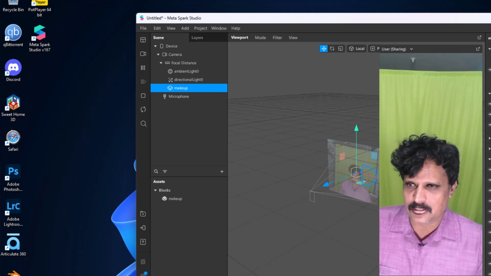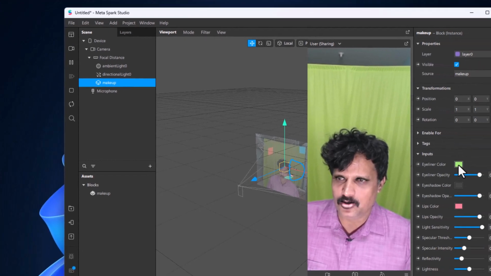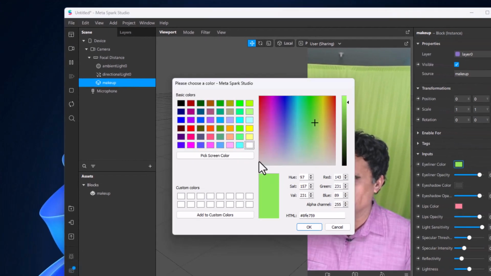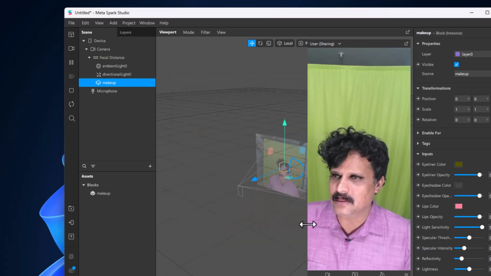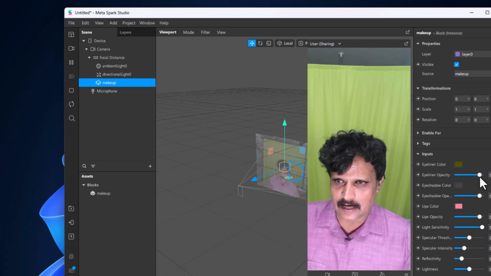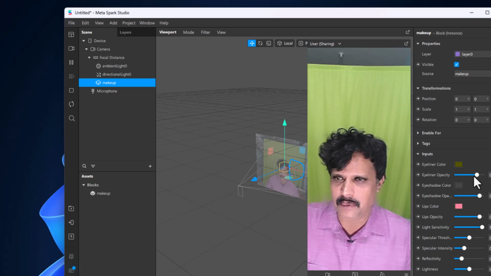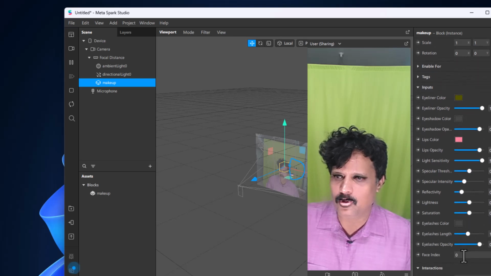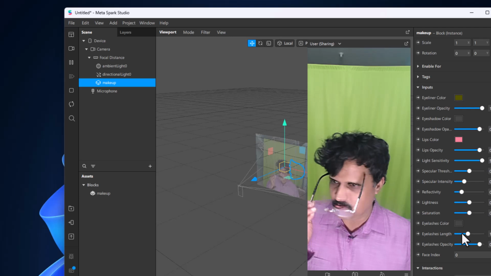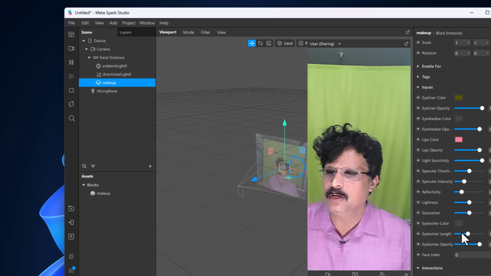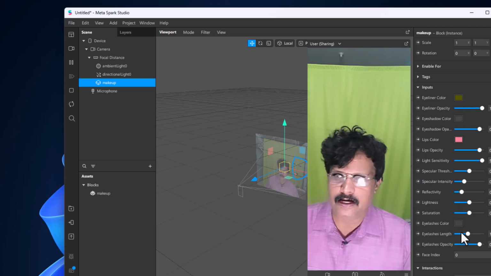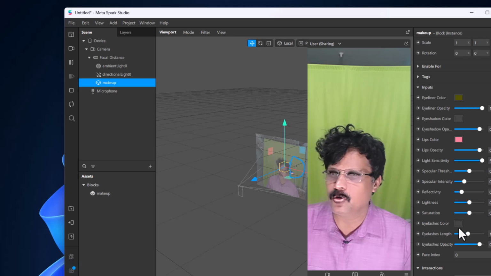To test it, say, for example, I want to change my eyelash color from green to something, say, dark green like this. I choose a color, and I can set the eyelash color opacity here by changing my opacity. Then you have the eyebrow length, you have all the options present over here. Even if I wear the specs, you can see how the effect is being reproduced on the eye.